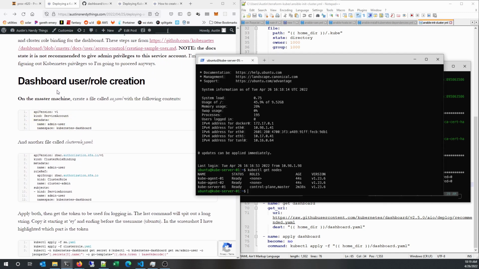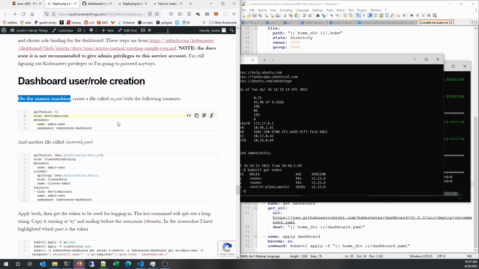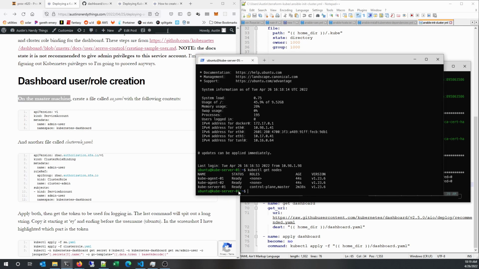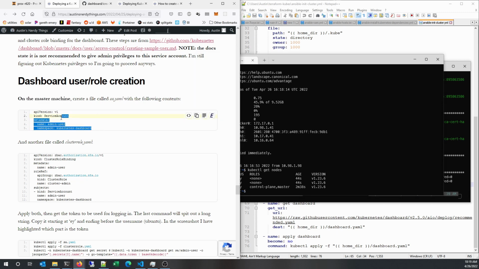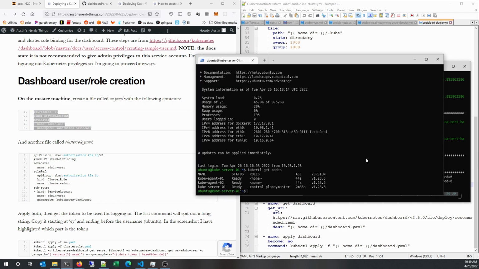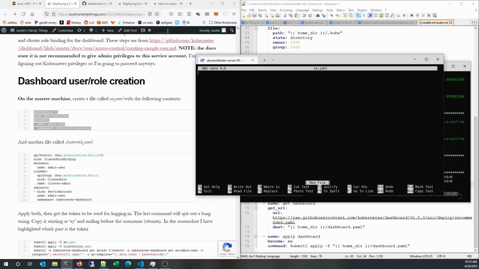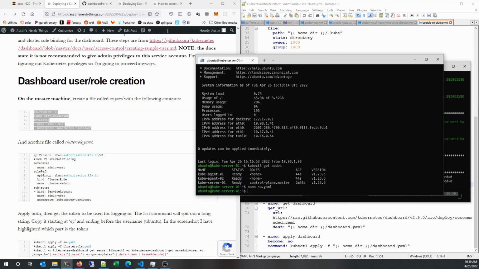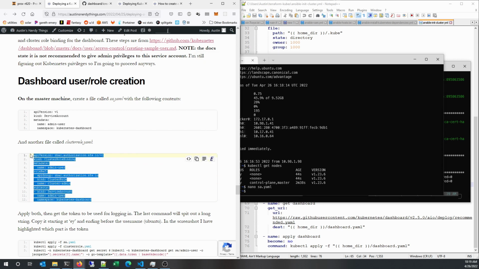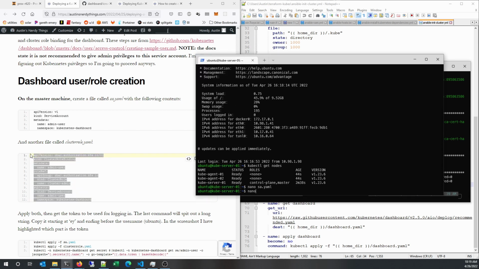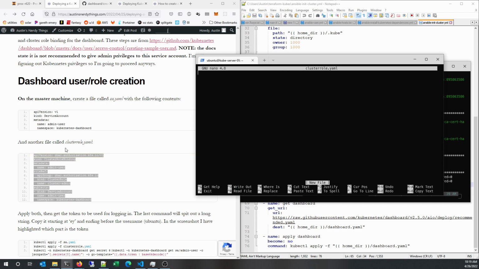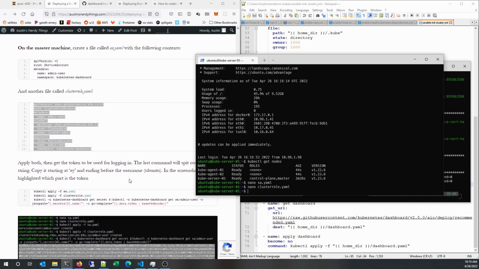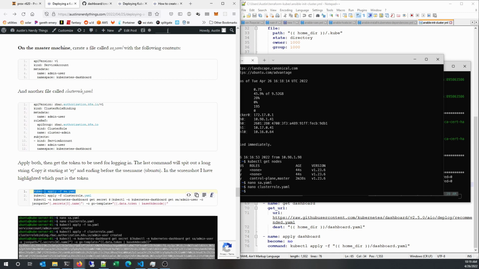Okay, so on the master machine, which should be called kube-server-01, make sure you are here. Create a file called sa.yaml with the following contents, and another called cluster-role. You can of course name these whatever you want. Need another R in there. But if you do name them something else, then you need to make sure you change the file names here.